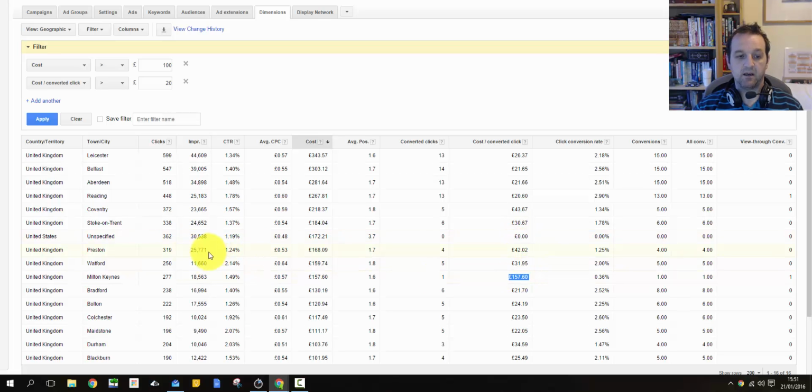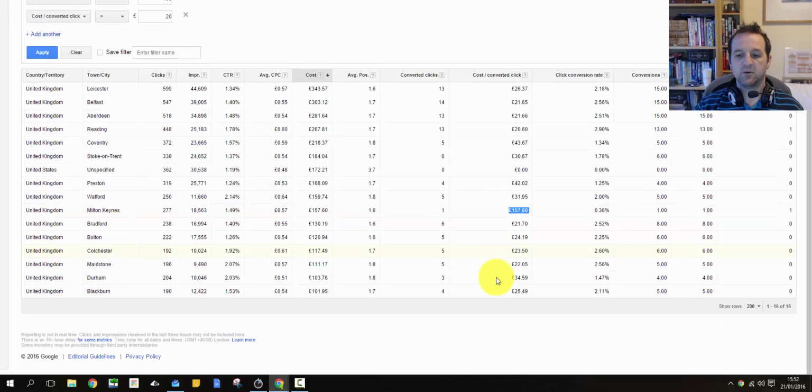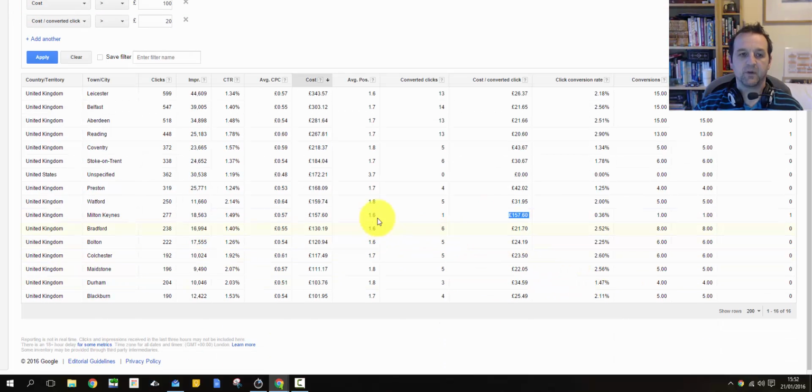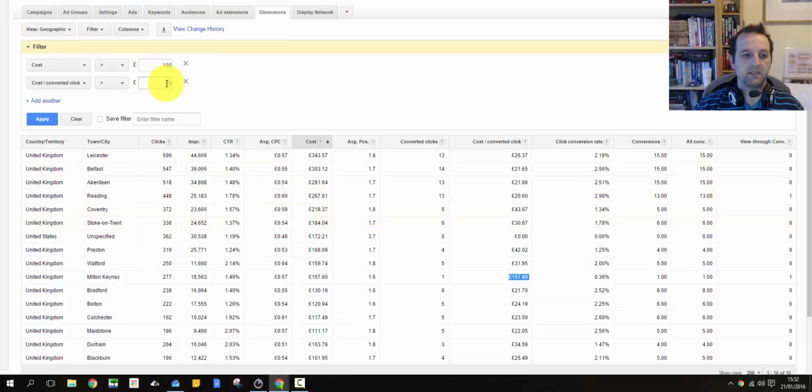This one here, Milton Keynes, we've had lots and lots of clicks here. The click-through rate is kind of in keeping with the rest of the account, not too high, could be better. The cost, we've spent 150 quid in quite a long period, to be fair, but we've only had one conversion. We've had one click converted that actually bought something. So I might want to think whether I want to continue advertising in that particular location.